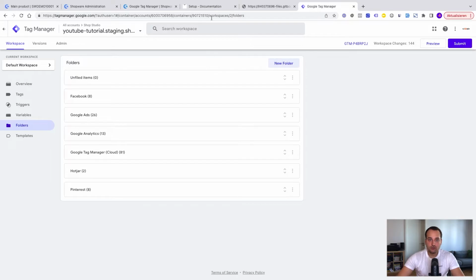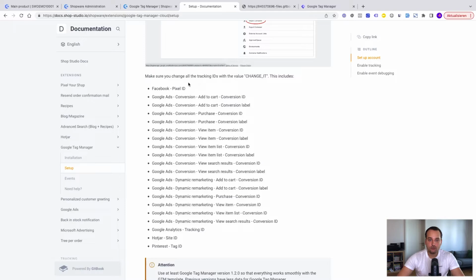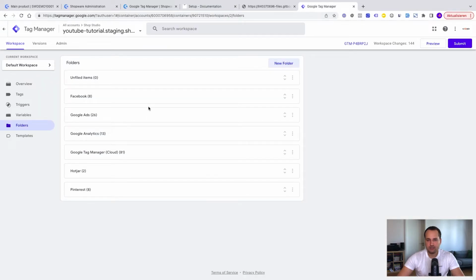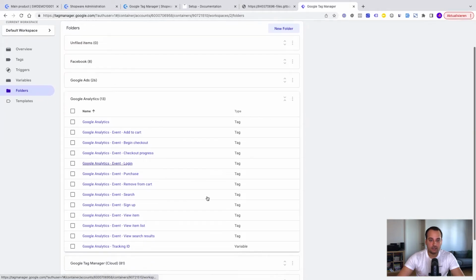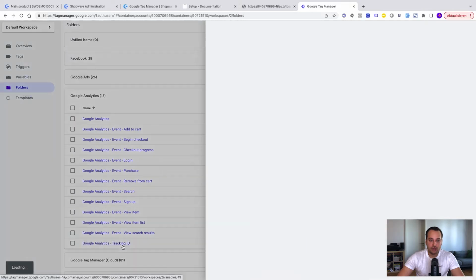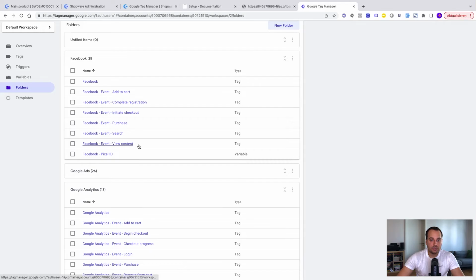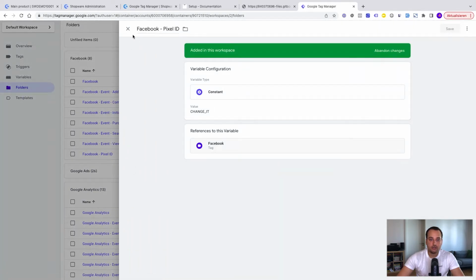If we go back to the documentation, we can see now that the next step would be to change the tracking IDs or values. This means that there are, I think almost every time, variables, let's say for Google Analytics. And we have here, for example, the tracking ID for Google Analytics. And you have to change this value with the tracking ID of your Google Analytics account. In case of Facebook, this would be the pixel ID.